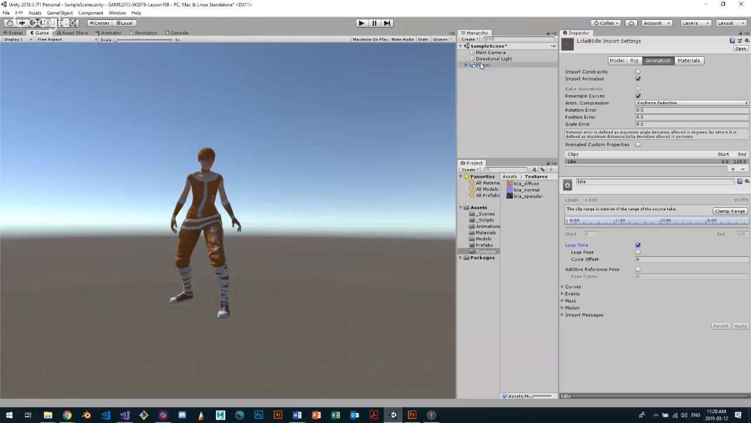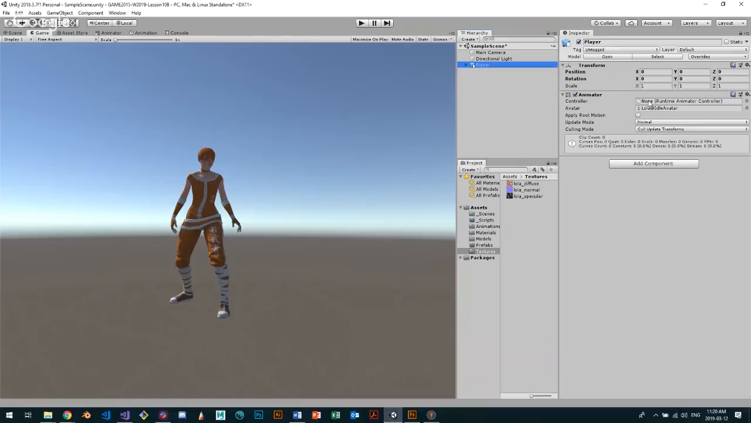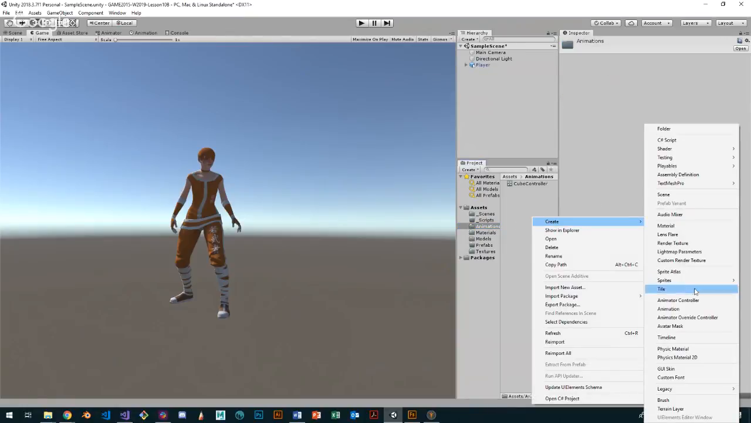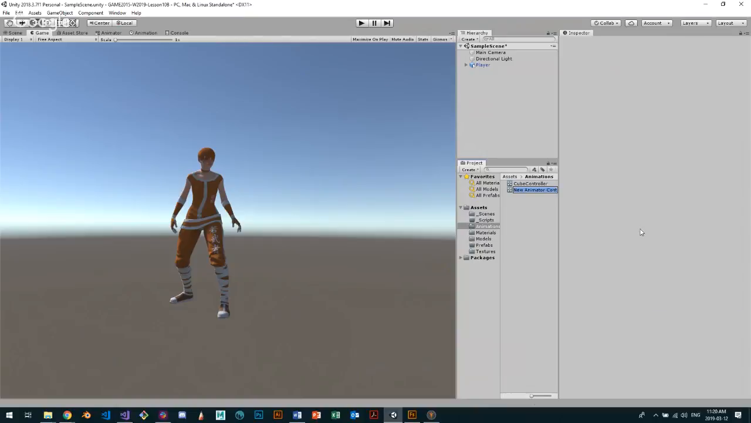One thing to note is that, again, she does not have an active animator. There isn't an active animator, so we have to add one ourselves. So I'm going to go to animations and add a new animator controller. We'll call this the Lola controller.